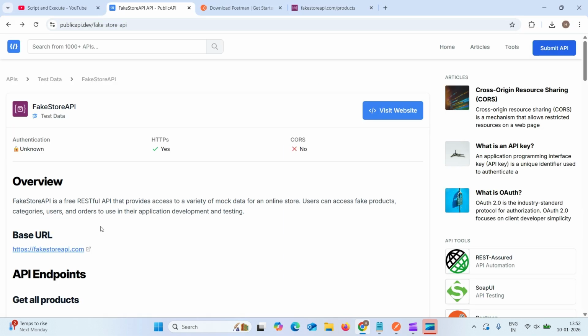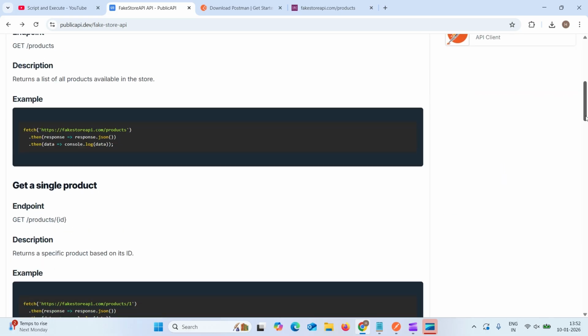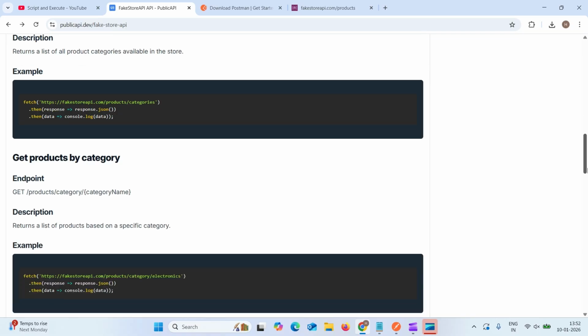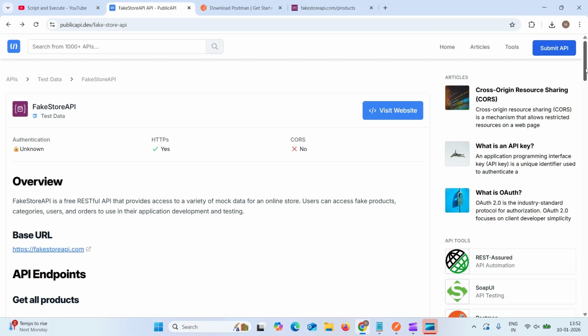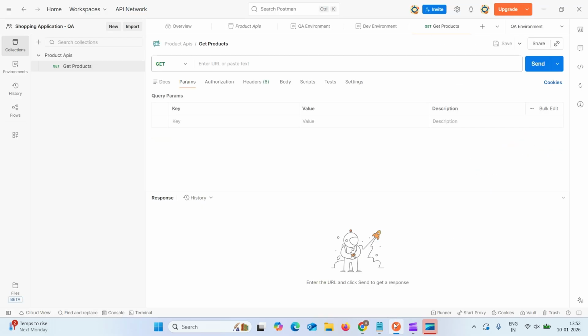So here it has endpoints like get products, get a single product, and get all category. Don't worry, I'll explain everything one by one. For now, in this video, I'll just show you how to hit the server and get the response. So I said I want to get the information from the server, so I'm selecting get. I'll explain what the difference between these is. For now, since I want to see the information, I'm selecting get.